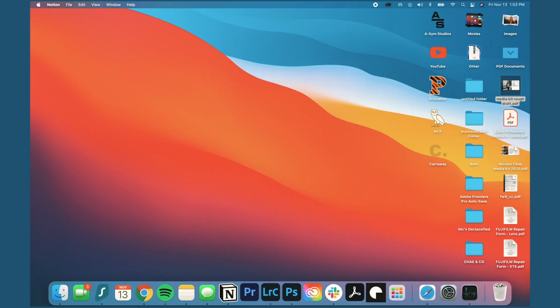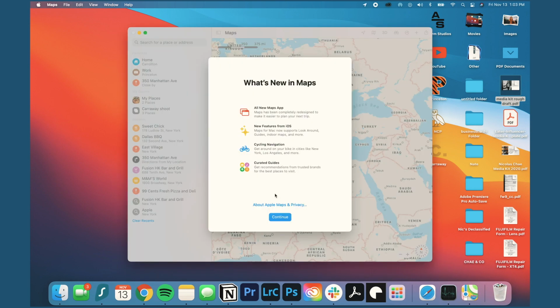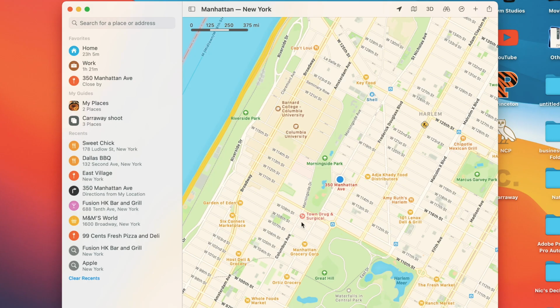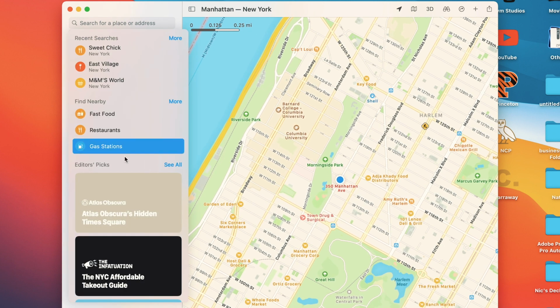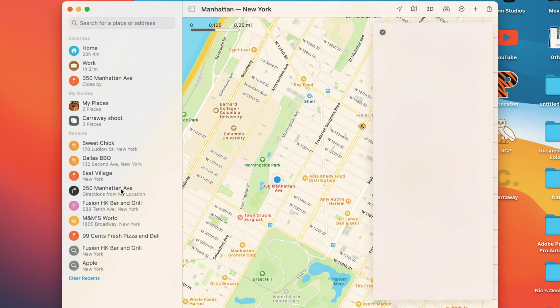Now, let's talk about an app that I've never really used a ton on the Mac, but with this upgrade, I'm hoping that I use it a lot more, and that is going to be the Maps app. Now, as I'm sure many of you guys have seen on the iPhone, they basically come out with these new curated guides on the maps, which basically give you a ton of different activities and guides for the city you're currently located in. For me, if I'm in Manhattan, let's look at some guides.